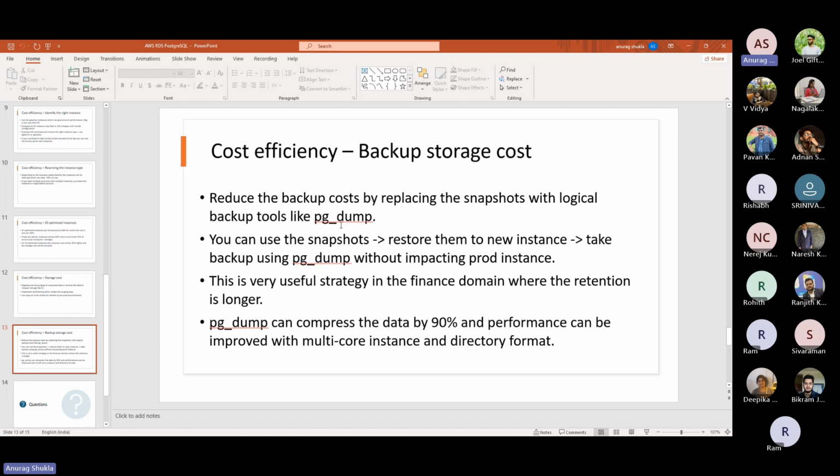Logical backups such as pg_dump can be more cost-effective for long-term storage compared to continuous snapshots. pg_dump has an option for compression that can compress up to 90%, significantly reducing the storage space required for the backups. Once these backups are available, we can move them into S3. This will save more cost.